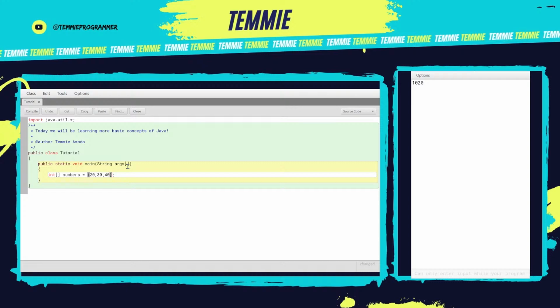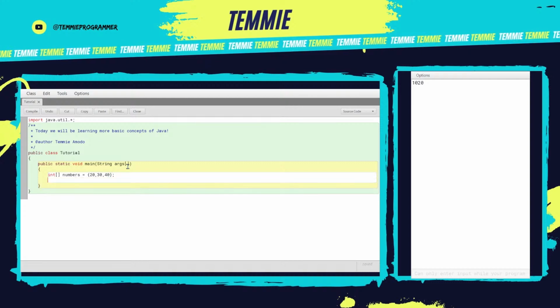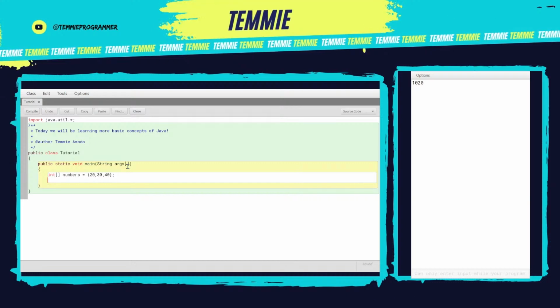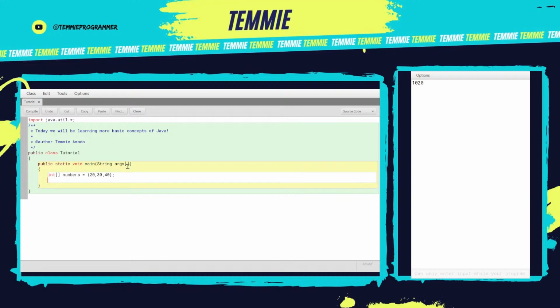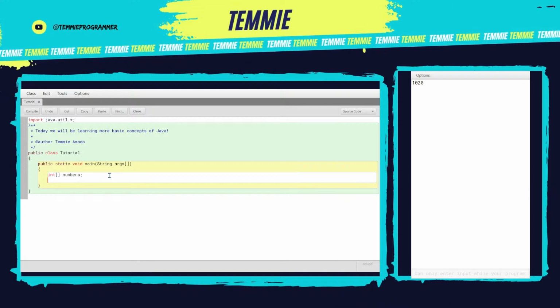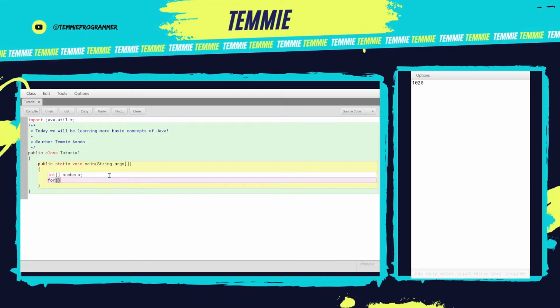What if I want to add to this array? What if I have created this array and now I want to add more things to my array? What if I want it to be larger, more expandable? So let's say I have an empty array, right? Just like this. Now I want to create a for loop, right?